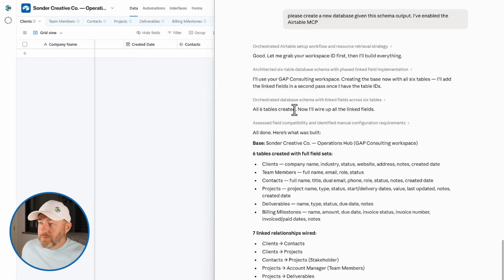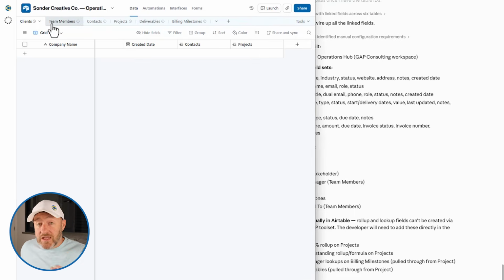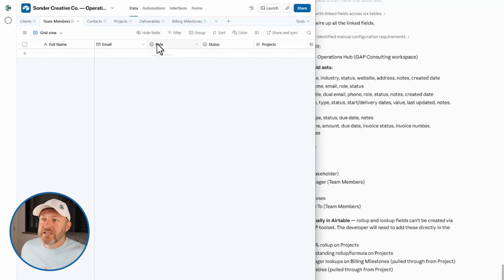So all 6 tables were created, wired up the linked fields, all done, and then it gave us a synopsis of what was built. So again, as you see, the entire database set up from scratch, named, and then all of the tables built with the appropriate connections and at least the framework for the different layers here. So I've got the full name, the email, the role, the status, etc. So Claude has done its work, and the MCP greatly sped up the overall process.